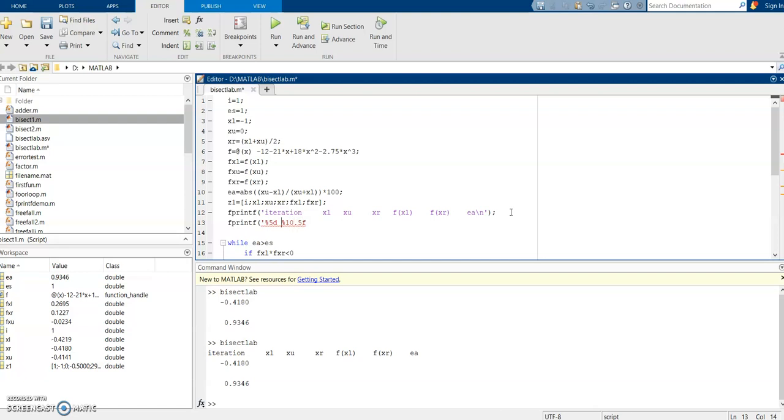But this has to be repeated, I think. This has to be repeated. So then I will copy and paste it as many times as there are values.